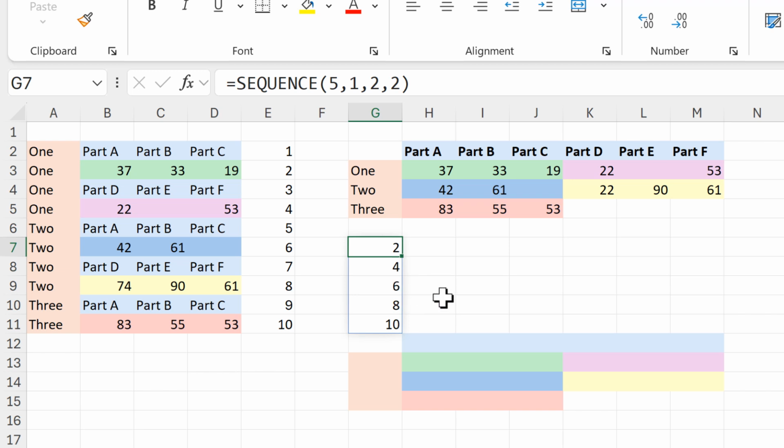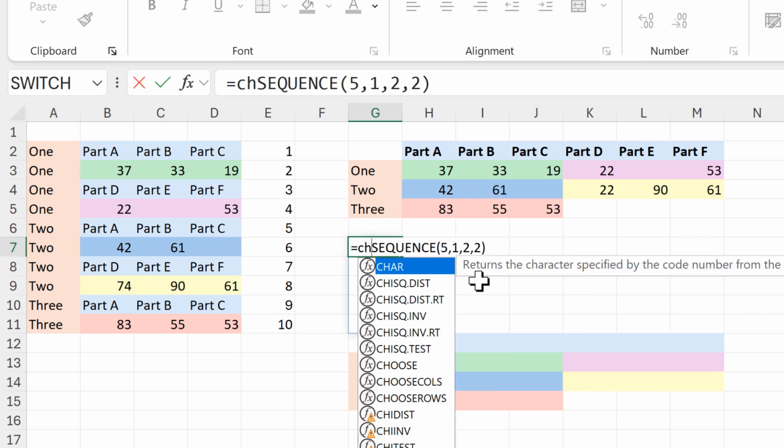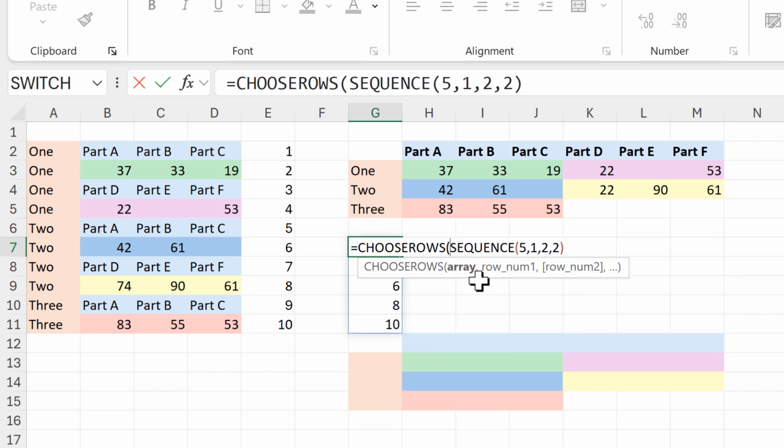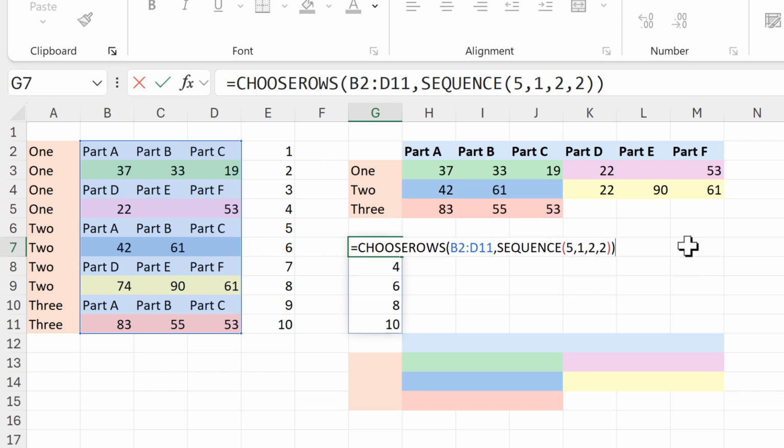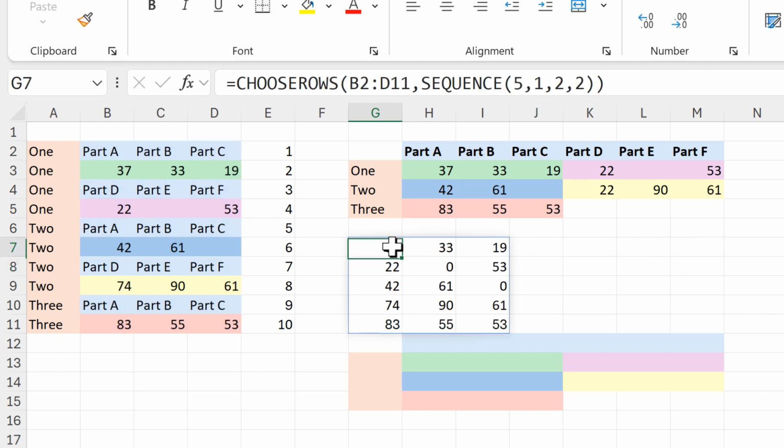I can then put this inside of a CHOOSEROWS formula. And the array will be this table here. And then the row numbers will be the results of the sequence formula, and close brackets and enter. And now I have pulled out all of the rows that have numbers.